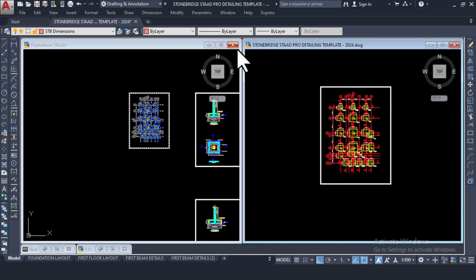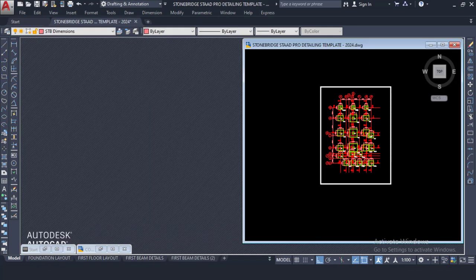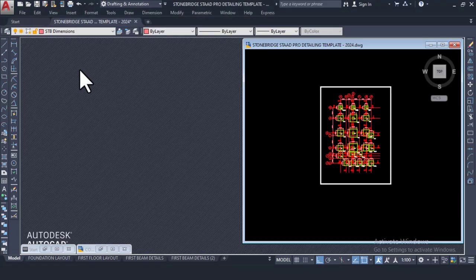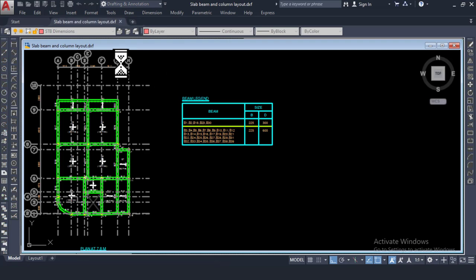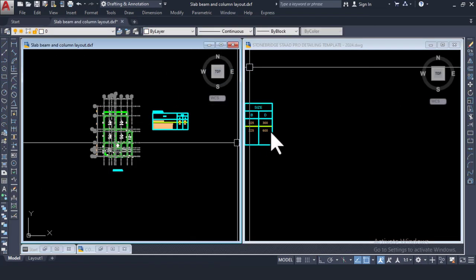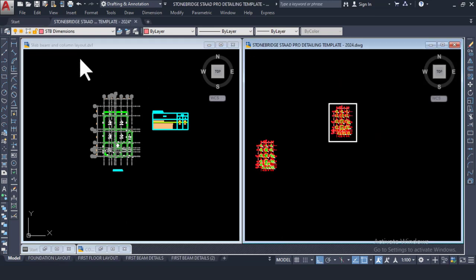Okay, so let me walk you through again. Close this one here. We have done staircase, slab, and foundation. Let's now walk you through this other one, the slab, beam and column layout. Open it again, tile vertically, and let me use it. Okay, that's fine. So this is for the StoneBridge and this is for Staadpro.